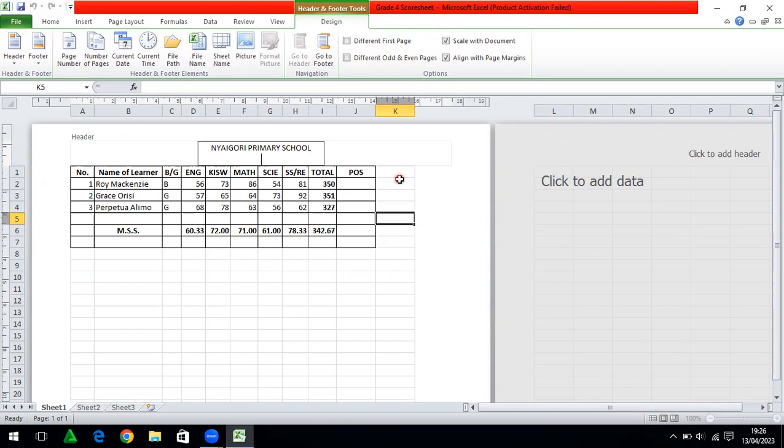Then you say this was class 8, and the term exam. So exam, this was term 1 2023. So we have done that. Then you can also highlight.